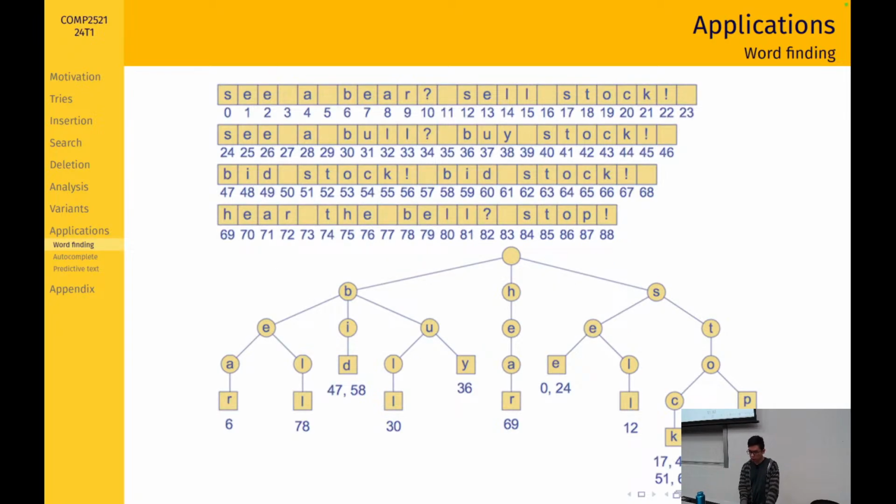So, for example, suppose here is our document. It's fairly small, but just for example's sake. Here is our document, and each character in the document is indexed. And in our trie, it tells us where each word occurs. For example, with the word cell, this last node here contains the number 12, and that tells us the word cell occurs at index 12 in the document.